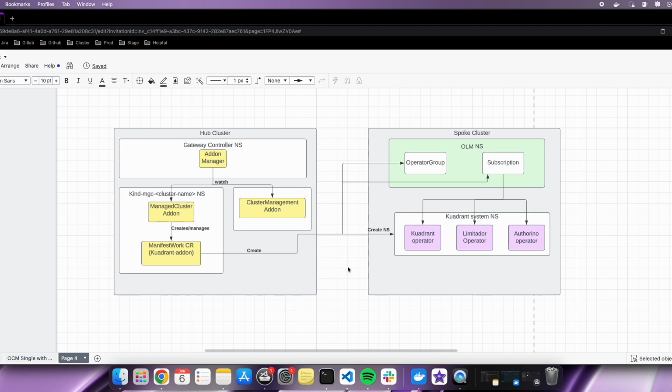To give an overview on OCM, it stands for Open Cluster Management. It is a hub and spoke cluster architecture. The hub cluster being the control plane in the system and the spoke clusters being controlled by the hub cluster. In OCM, there's what's known as add-ons. Add-ons are extensions in the OCM system that are used to work with multiple clusters.